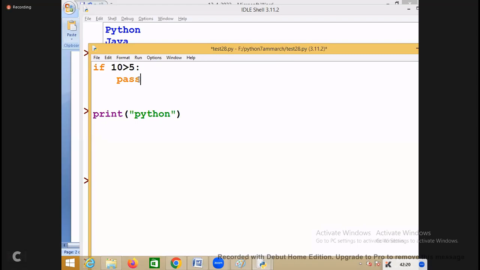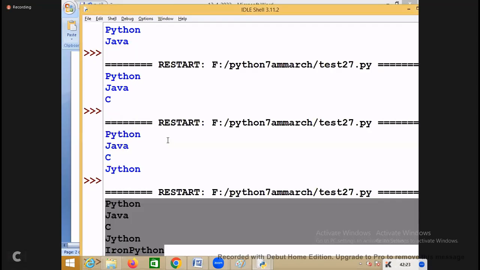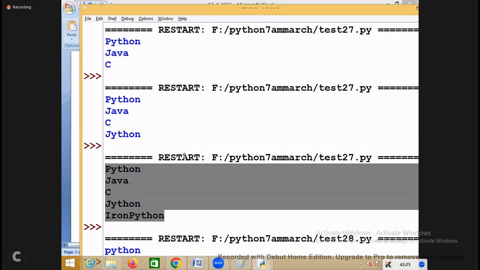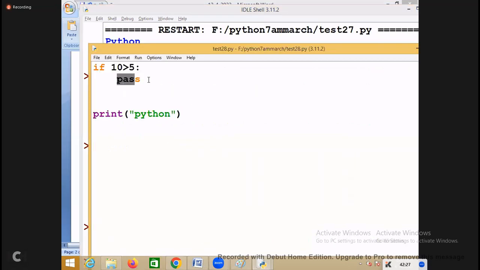Pass. So does your program still get executed or not? Yes. If the condition is true, are you doing anything? No. So later what do you do? You just remove this pass and include your logic. So for debugging purposes it might be used. If the condition is true, you're not doing any operation, just including one statement called pass. Pass means do nothing, right?